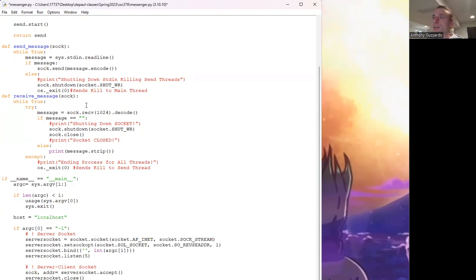Receive blocks until a message is delivered. So once that gets delivered, the max is 1024 bytes, it gets decoded because it comes in byte format, decoded into UTF-8, which allows us to print it onto a string.